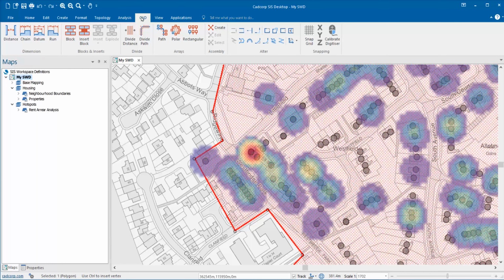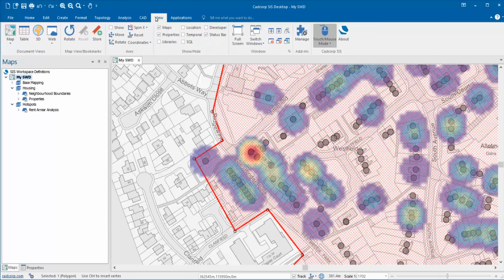If you require CAD functionality, there are many options here. And under the View tab, you can view all the attribute information in an overlay in a table view. And you can also view terrain data in a 3D window. Finally, you can activate additional windows to use SQL and Python language with SIS Desktop.